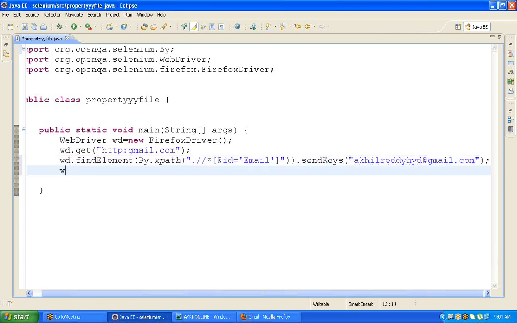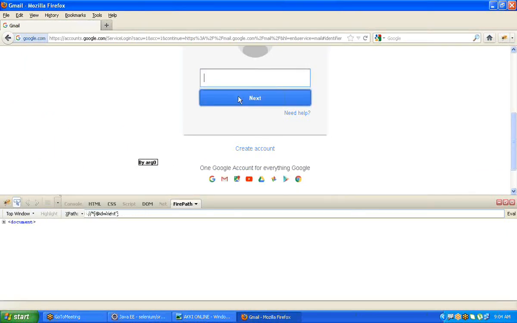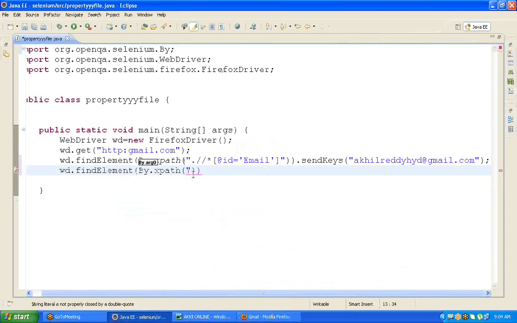Next, the password. wd.findElement(By.xpath), give the XPath. Okay, next is the next button, so we need to get the XPath of the next button. This is the next button XPath. Copy and paste here.